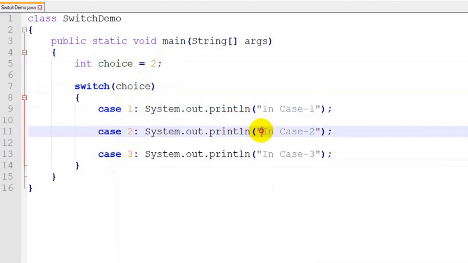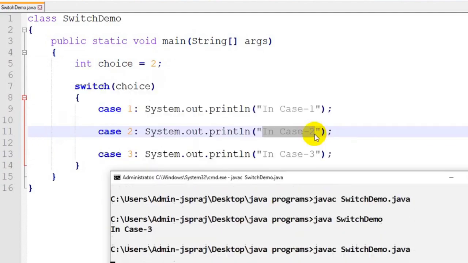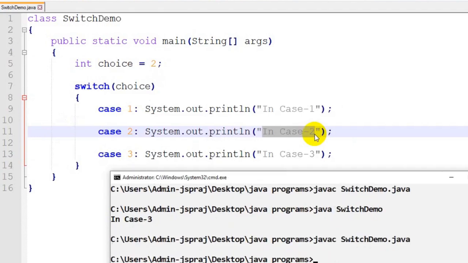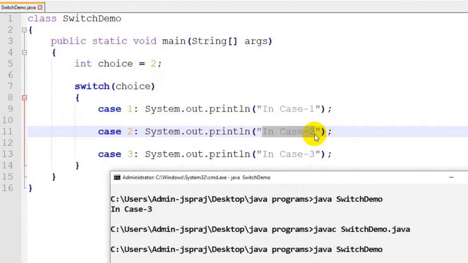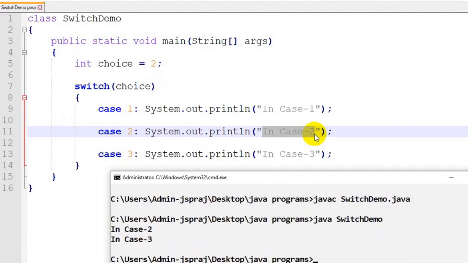So therefore, the output I expect is in case 2. But let me see what output I get when I compile my Java program. The upper arrow mark, if you click, you'll go to the previous command, and the below arrow mark goes to the next command. See, my output should have been in case 2, but case 3 is also getting executed.